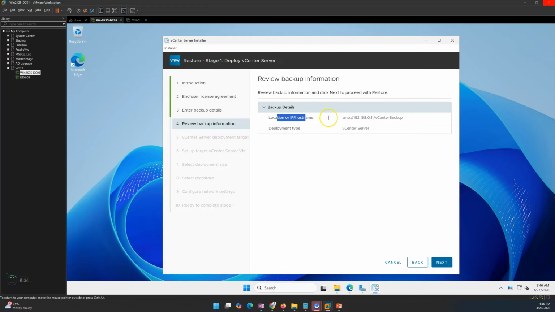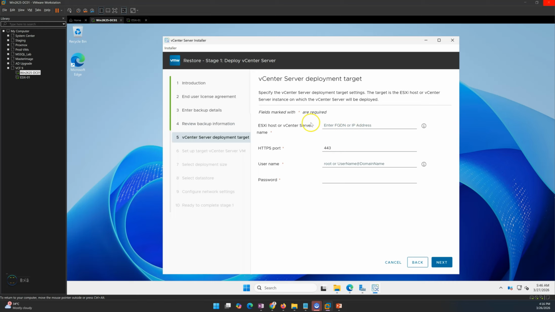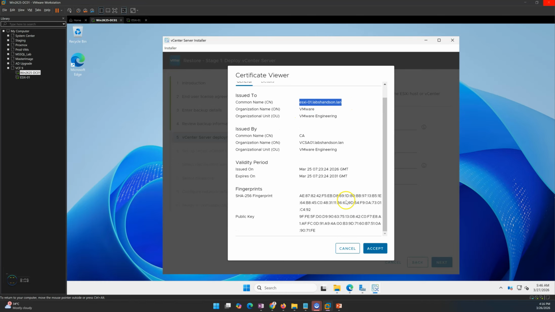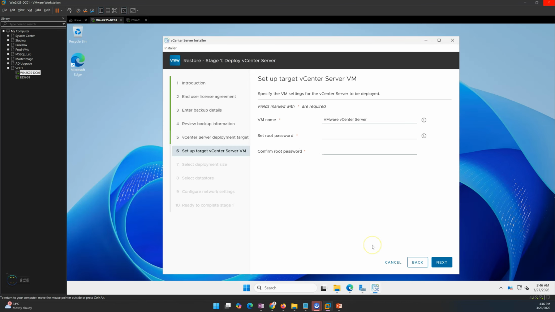And now it will show you the deployment type is vCenter, and the location and IP host. It will pick up from here. Click next. And now you need to put the ESXi host details. So I'll type my ESXi host details, my account, root, and then the password for the root account for ESXi. Now it seems we are connected to ESXi01, so this is good. I'll go ahead and accept it.